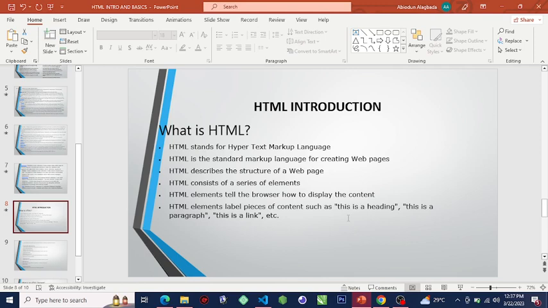Every web page that you see has HTML as its foundation. And we also have HTML elements that label pieces of content, such as this is a heading, this is a paragraph, this is a link. So it's HTML that gives all of these characteristics that we are going to be working on. And let's go to the next page now.